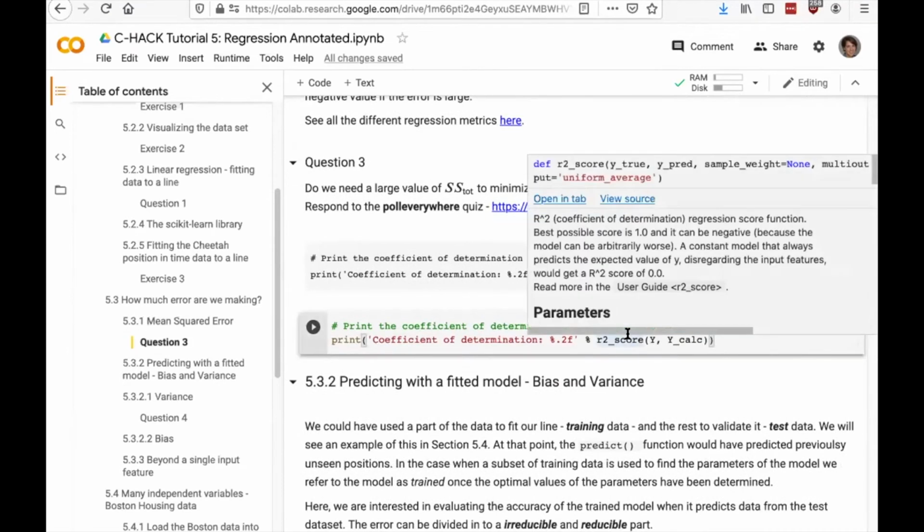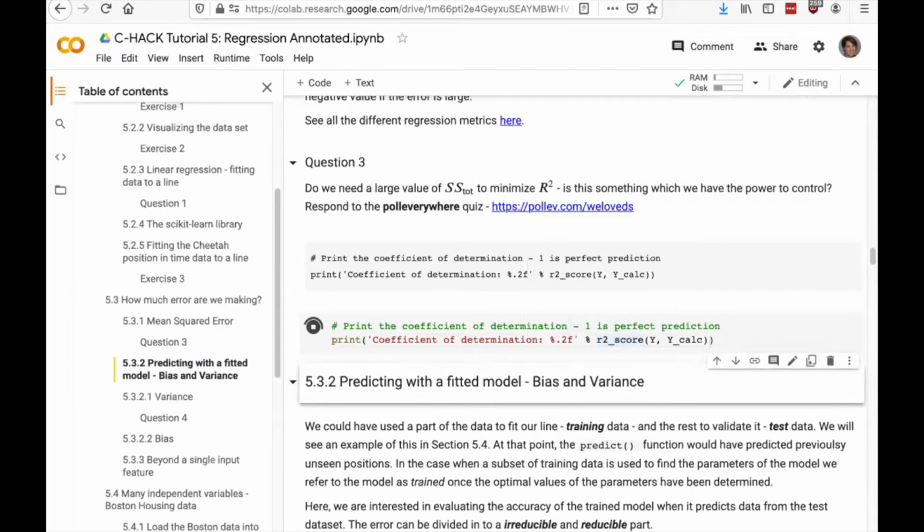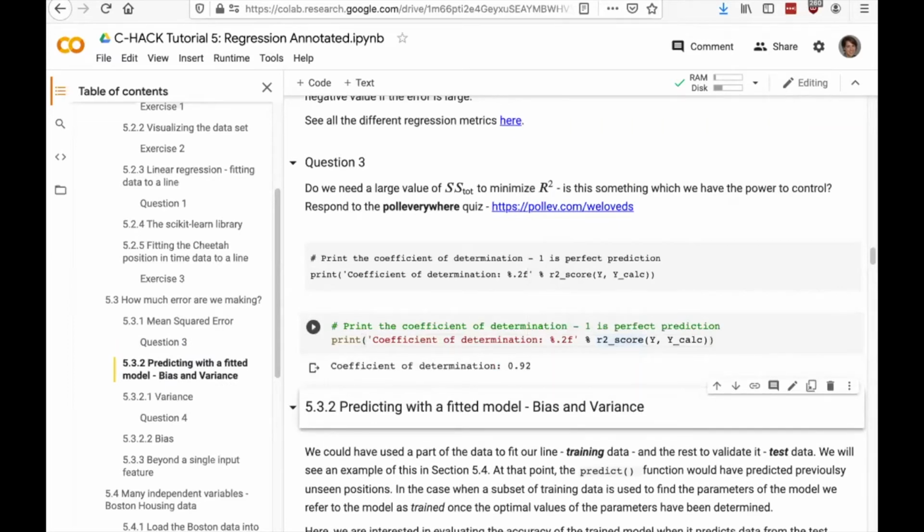All right, so let's see what our R2 score is. What we really want is for it to be as close to 1, so let's hope that that's the case. Great, we can pretty much predict our cheetah's position without too much trouble. But now I keep saying predicting, and what we've done up to now is just fitting.